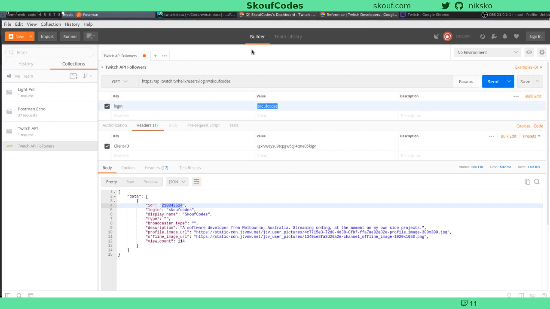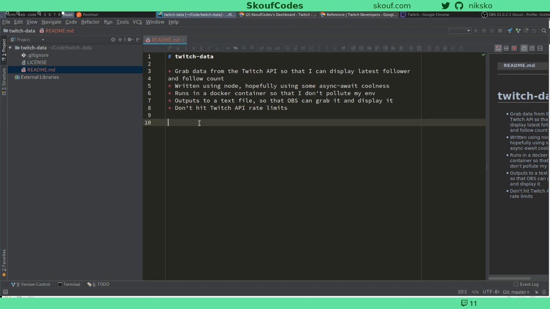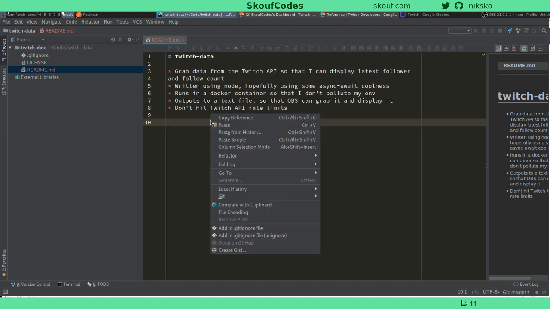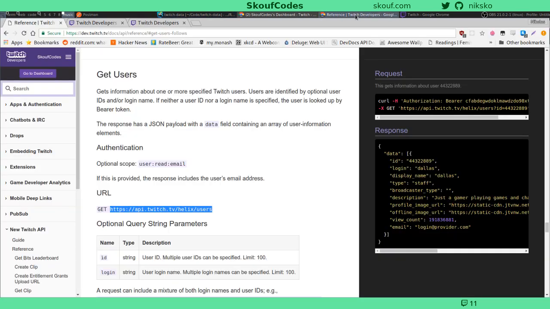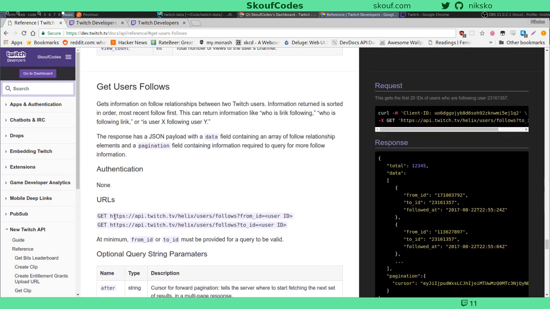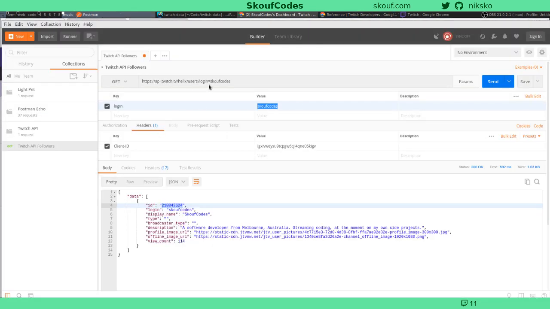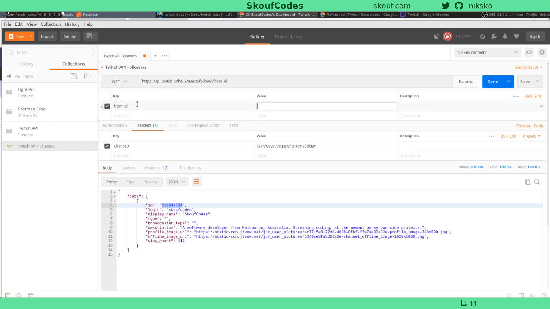Let's just chuck that in. We need a little scratch pad. I guess I've got a scratch pad here. Stupid Vim key bindings. All right, cool. So now we've got my user ID. In theory, we should be able to get my follows, and then we'll know exactly what requests we're going to have to make in this application to get what we want. And so that's from ID.